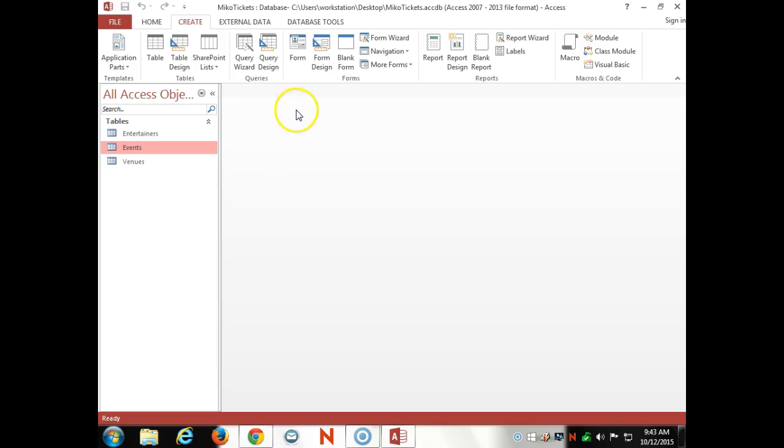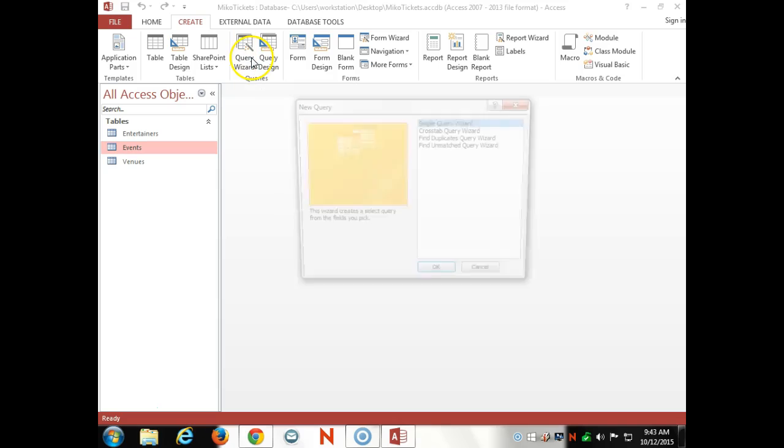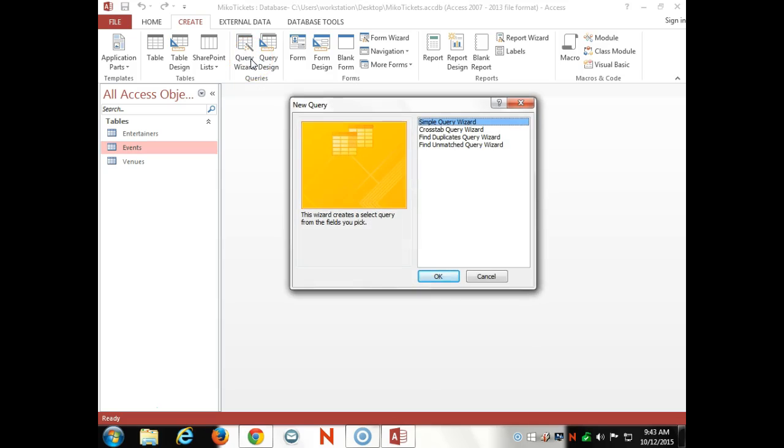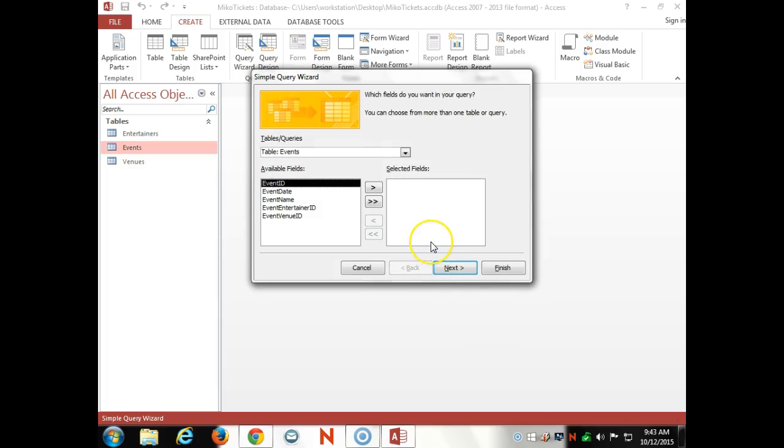Let's go to the query wizard. What was a query? Do you guys remember? What is a query? Another name for a query is a question. It is a question, right? So let's go to create, and let's run a query. Let's design a query. So let's go to query wizard. Let's make it easy on ourselves, and let's just do simple query wizard. So I'm going to click OK.